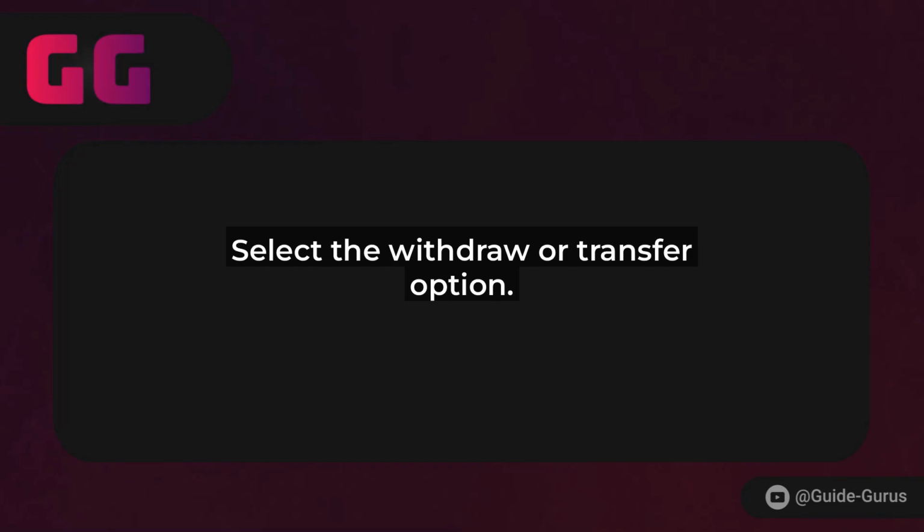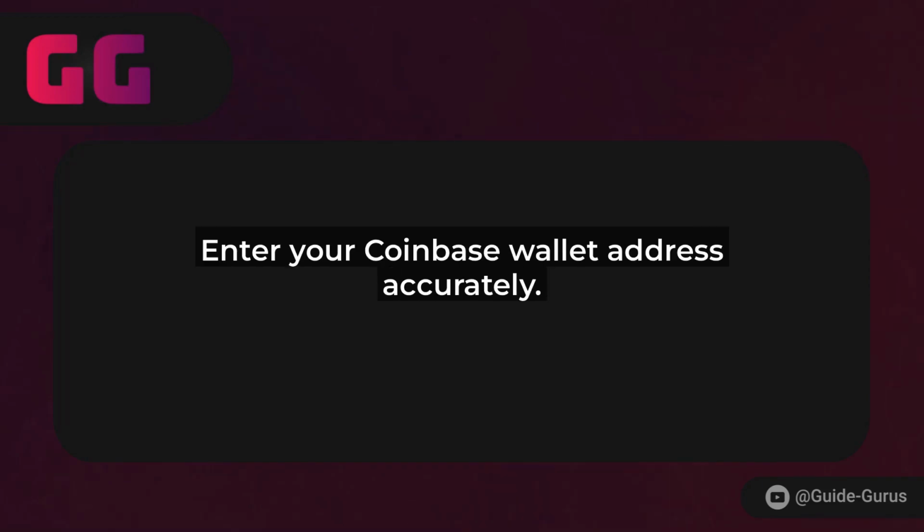Step 1. Log into your Robinhood app or website. Head over to your portfolio and locate your BUSD holdings. It's usually under the crypto section, easy peasy.